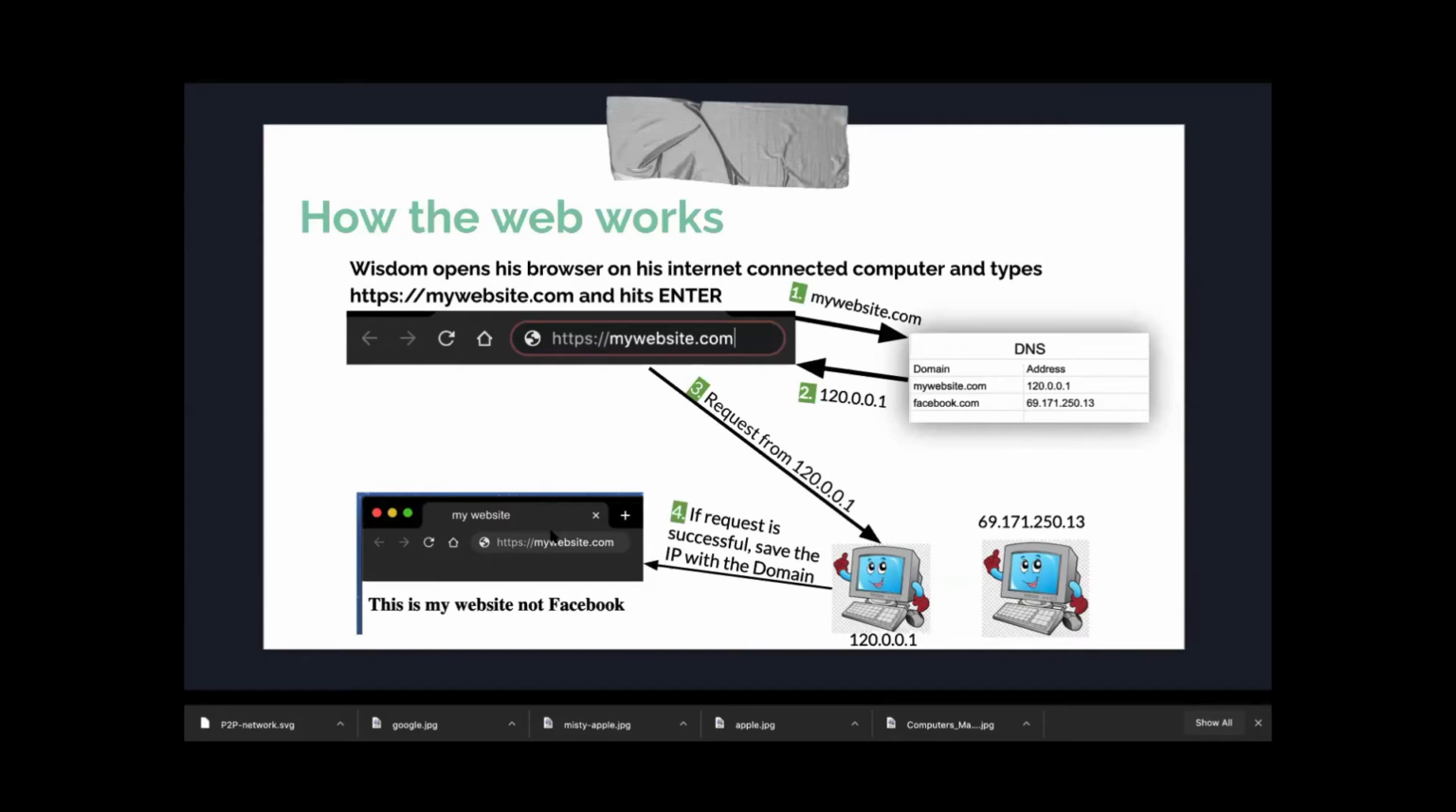So the moment you're making that call for the second time, the first thing it does is it checks within your computer: do I have this name saved? If I have this name saved, take the IP and make the call. Do you understand? Okay. Any other question before we go to the next slide?